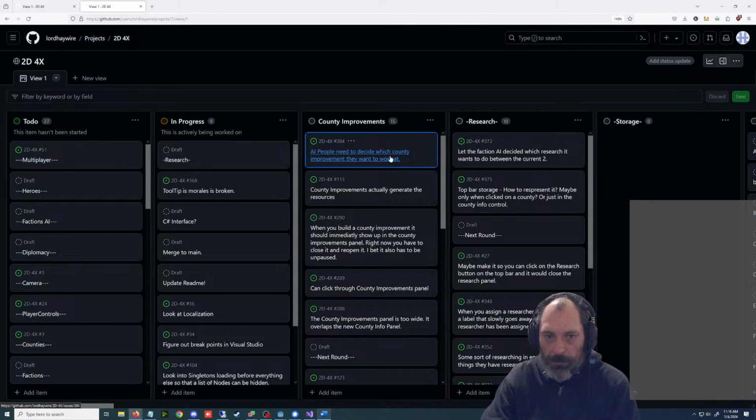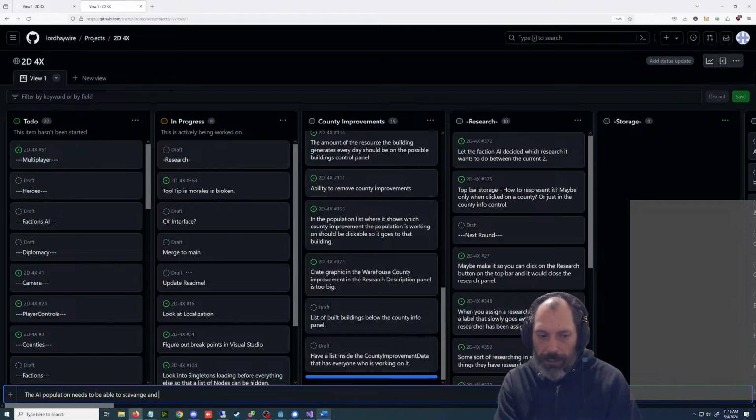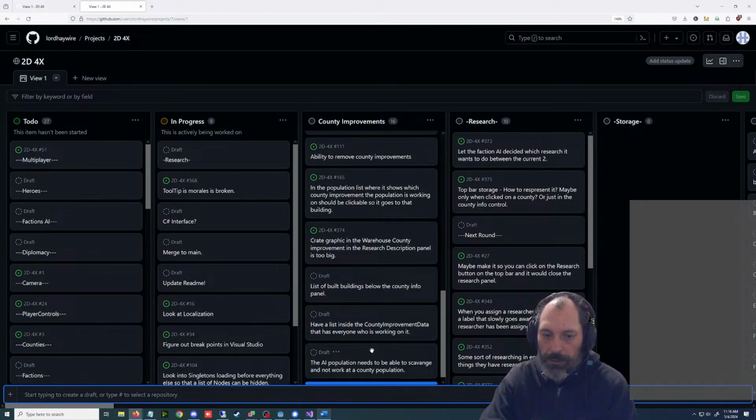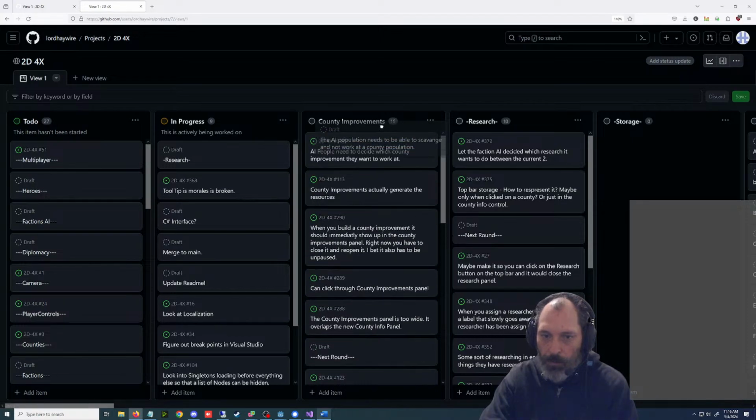They need to decide which county they work at, and also the AI population needs to be able to scavenge and not work at a county. So that's going to be the first thing we're actually going to do: we're going to set everyone to scavenging, and then they'll start deciding where they're going to work.